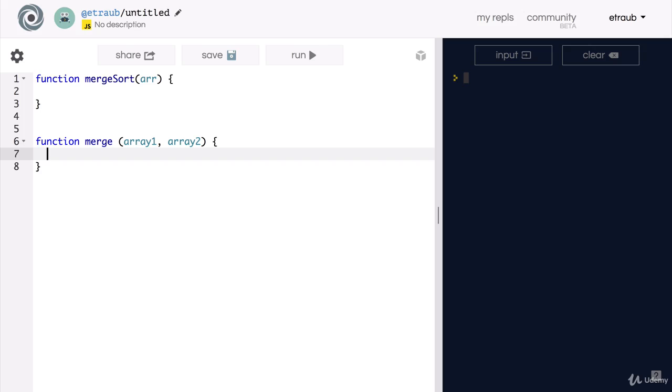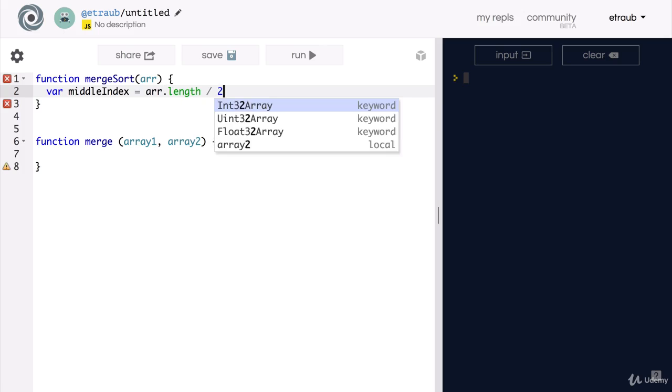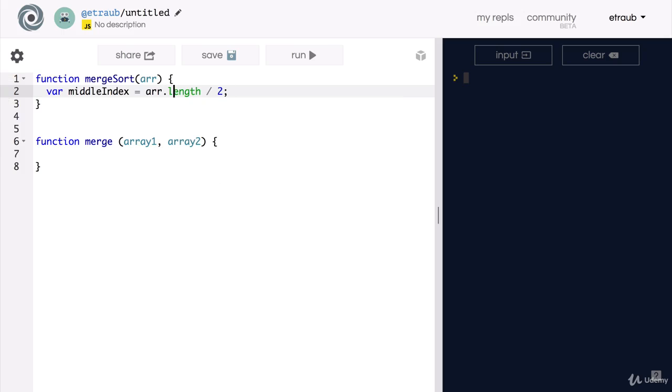Let's start building out our merge sort function. For now, all that we want to do in this function is split the array R into two halves, so we are left with two arrays of equal or about equal length. So we will say variable middle index equals R dot length divided by 2, all wrapped in a math.floor.